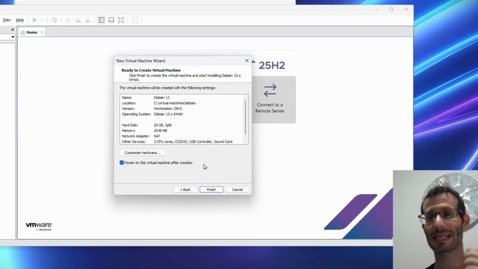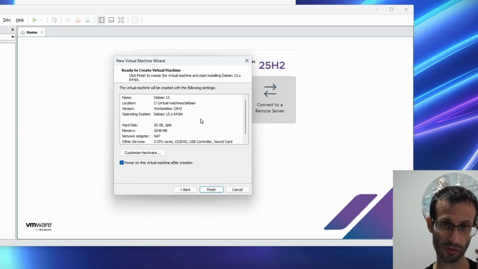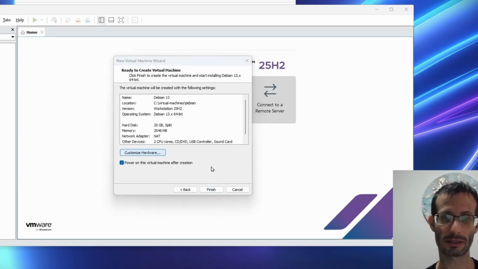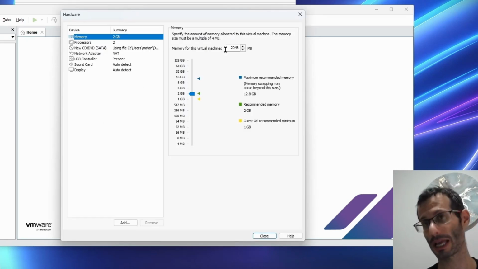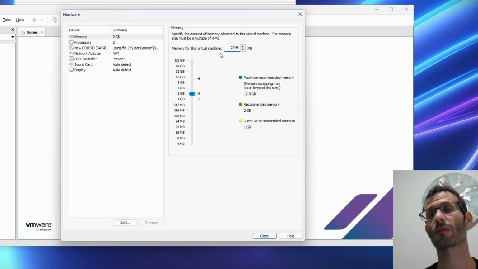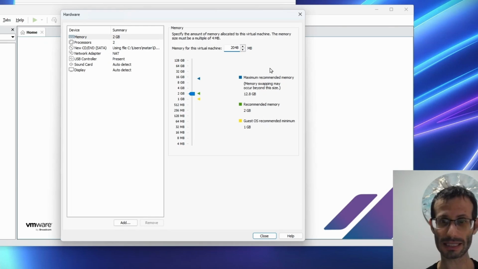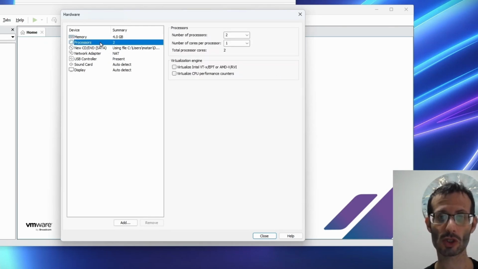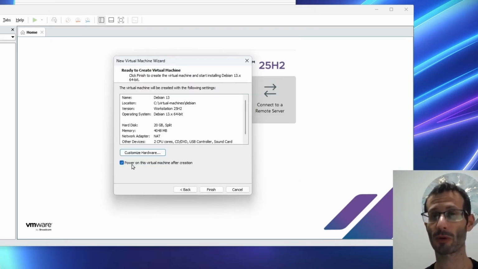And here we can see a summary of the options we made for the new virtual machine that we are about to create. We can click on Customize Hardware, and from here, for example, we can change the amount of memory. I'm going to increase it from 2 gigabytes to about 4 gigabytes, as it will improve the performance of this new virtual machine. As for processors, I am going to go with the default, which is 2 processors, so let's click on Close. Make sure that this checkbox is checked: Power on this virtual machine after creation, then let's click on Finish.